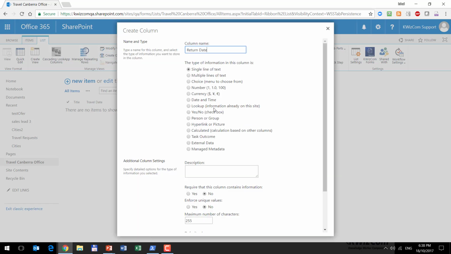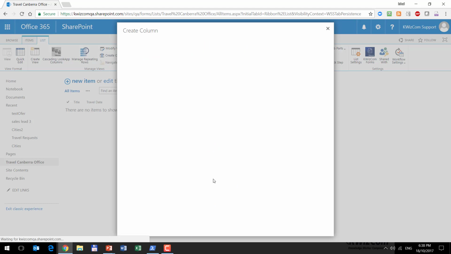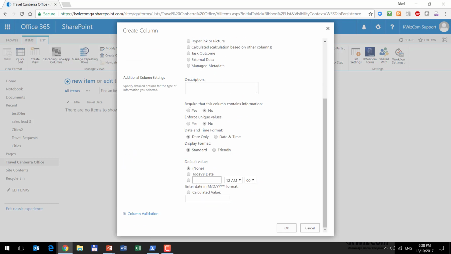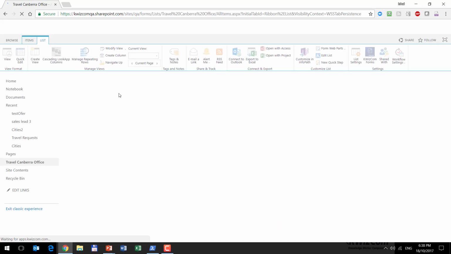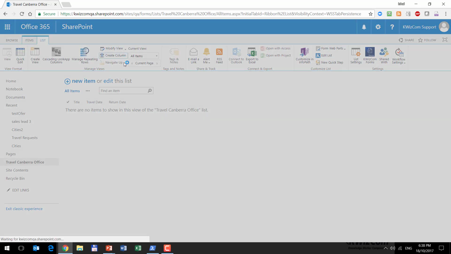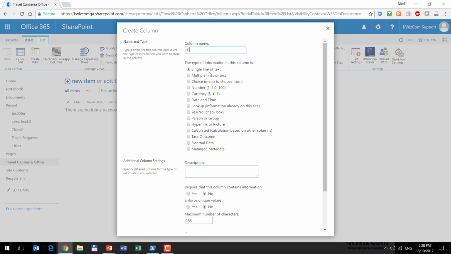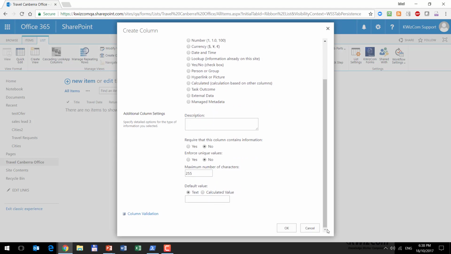Return date, date and time. Required. Okay. And that's because this is the Canberra office, so I only need destination. And we'll leave that as a single line.